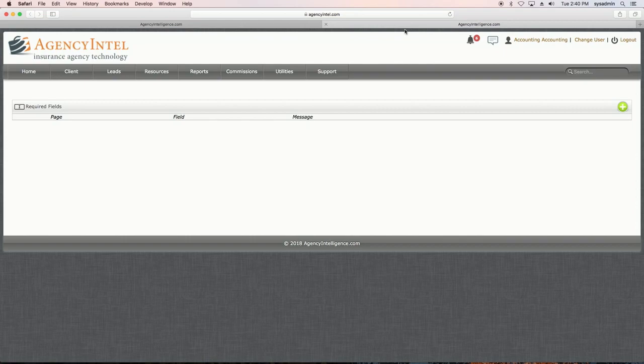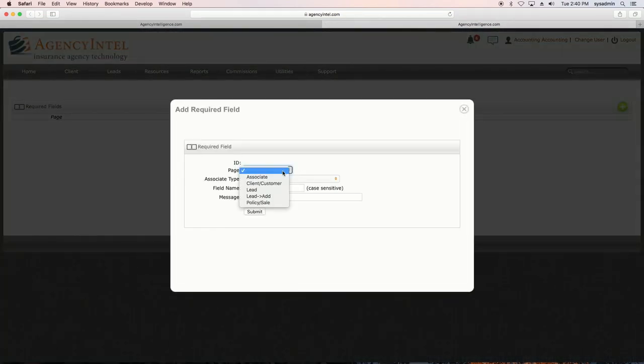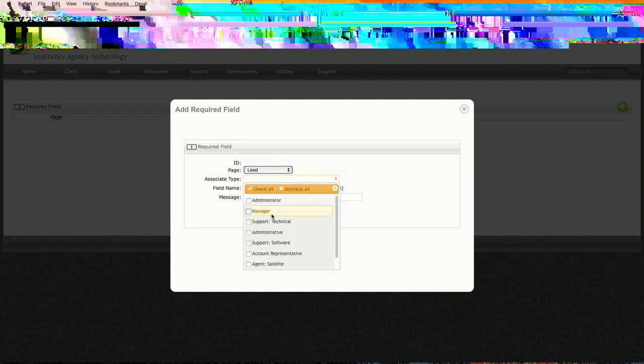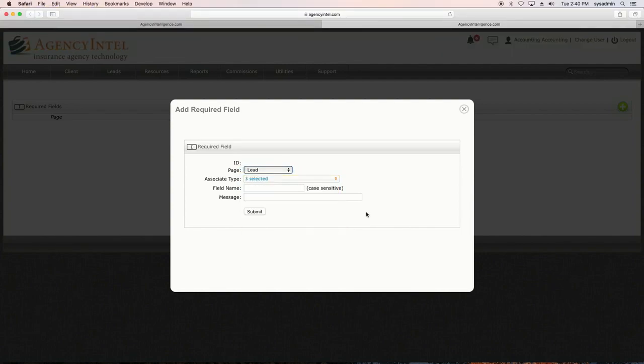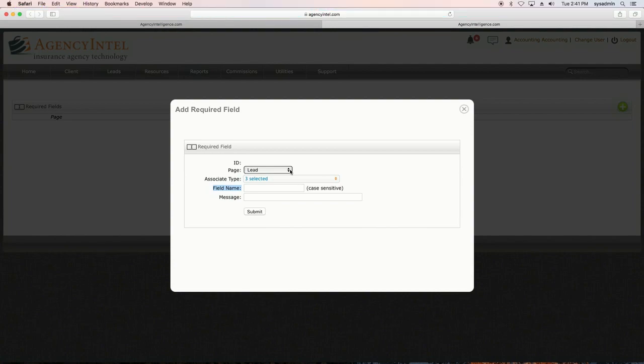Alrighty, required fields. That allows you to pick the page, who the specific profile types are, and then the field name. Now, you may need some assistance from, again, technical support to be able to find out what the actual field name is for the field that you're wanting to require, but this allows you to force a specific field on a lead, an associate, a policy, on a customer to be required, so they cannot submit that record without that required field.